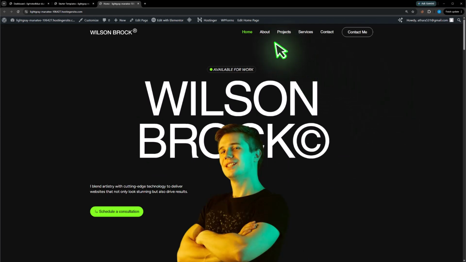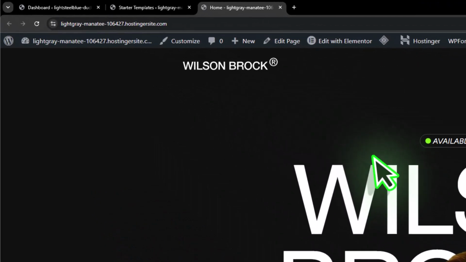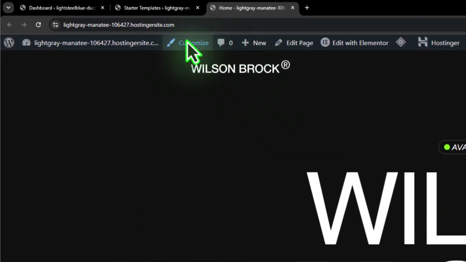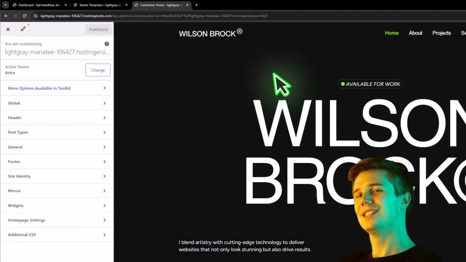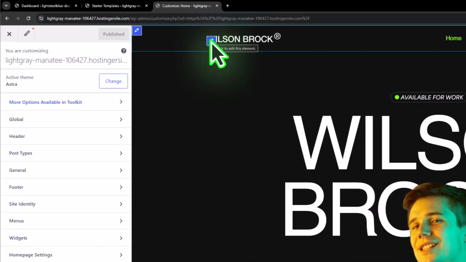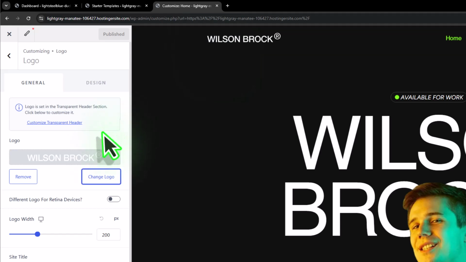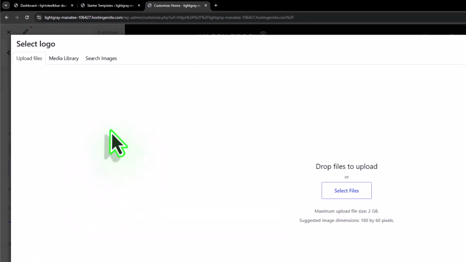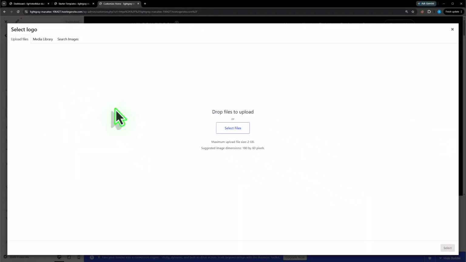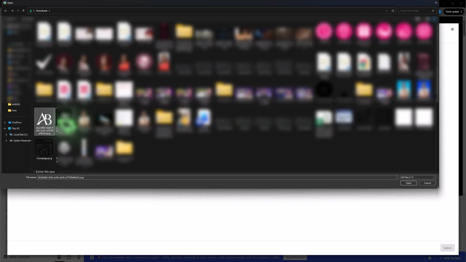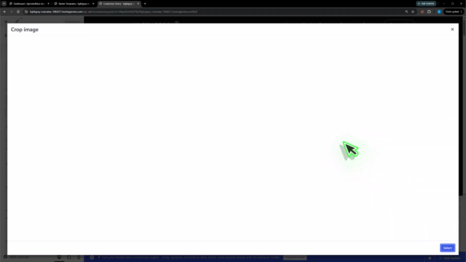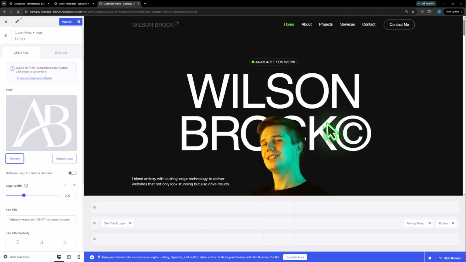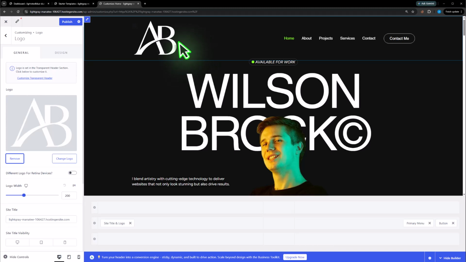We will start with the header and the footer. So from the top, just click on customize from here. To change the logo, just hover over it and then click on this pencil icon. Now to change the logo, click on change logo from here. To upload the logo from your computer, click on select files. Select the file from your computer and then click on open from here. Now click on select, click on skip cropping from here. And as you can see, our logo is now added.